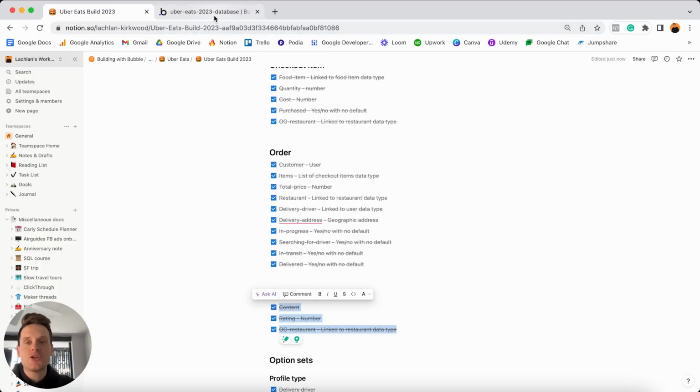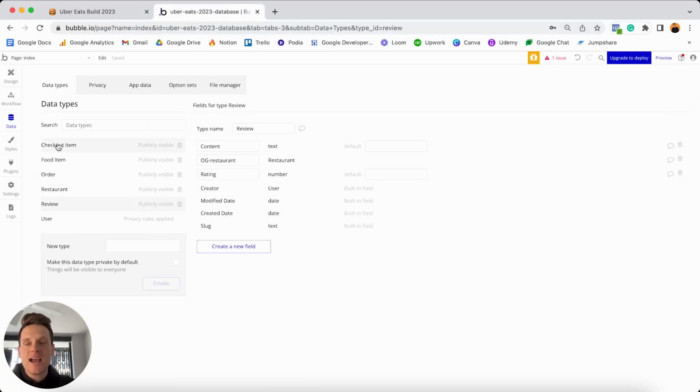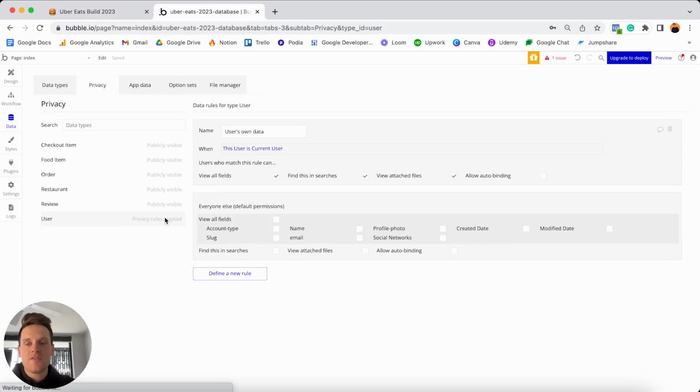And that is if we jump back into Bubble here, under our data types, you might notice that under our user data type specifically, we have this text here that displays that there is a privacy rule applied to this by default. Now, if I click on this, it's going to take me through to my privacy menu. And essentially what this privacy rule is it's the default setting that Bubble adds to all of your user data types. And within this rule, it only allows users to see their own information that they create in your app.